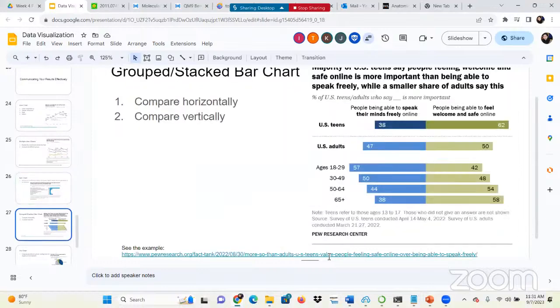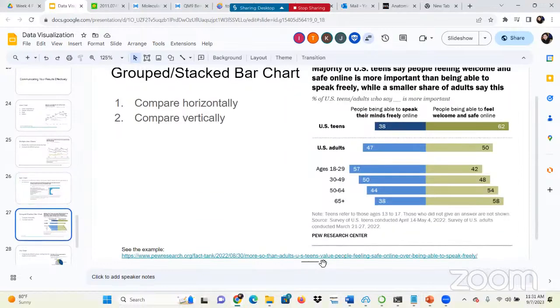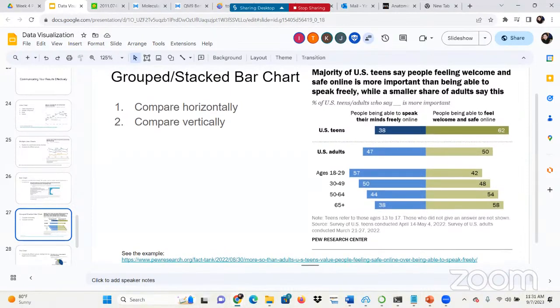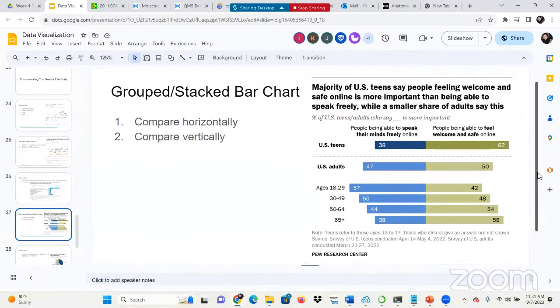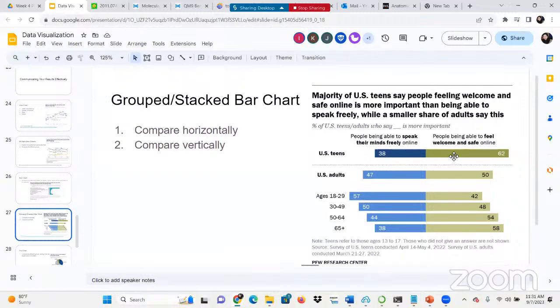Next is a grouped bar chart or stacked bar chart. Similar to a multiple line chart, instead of looking at a single bar, you can compare the differences across the bars. For example, this one is about people's opinions, whether they think speaking their mind freely online is more important, or feeling welcome and safe is more important to them.